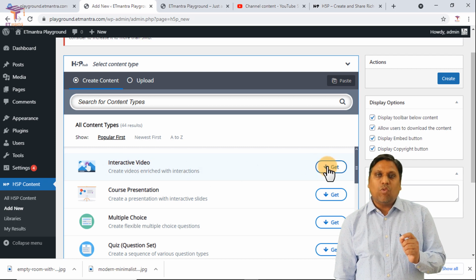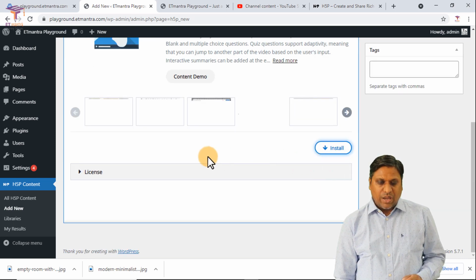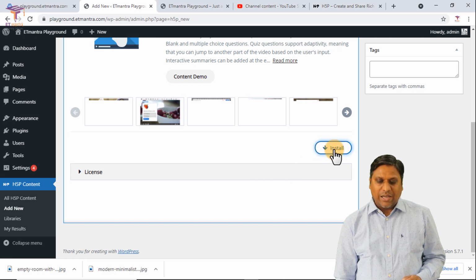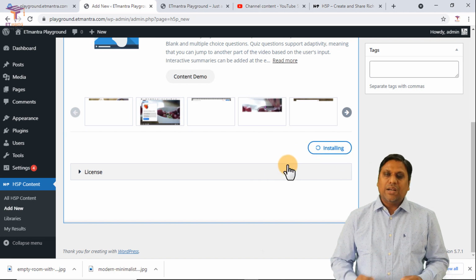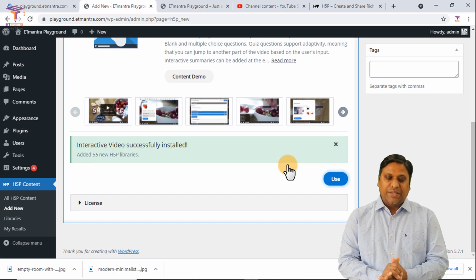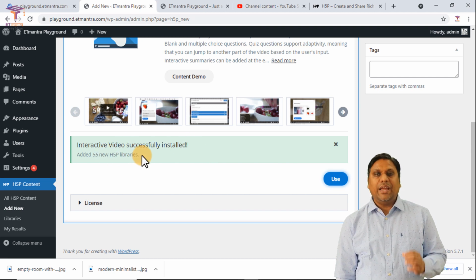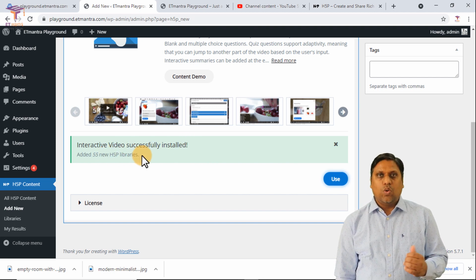When you click on get, what will happen? It will copy all libraries required to create interactive video from the H5P server to your server. So I'll click on get, and then I see this option install. I'll click on install, and now you see it's installing. Perfect. You see interactive video successfully installed. Now we can create an interactive video using H5P.